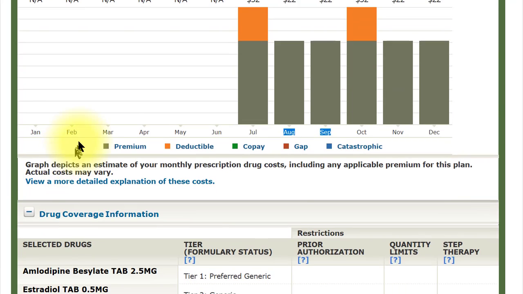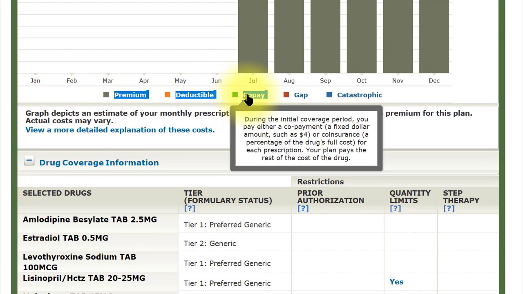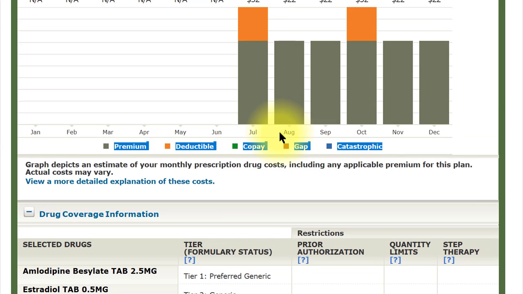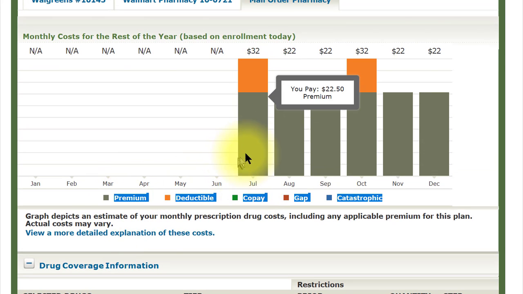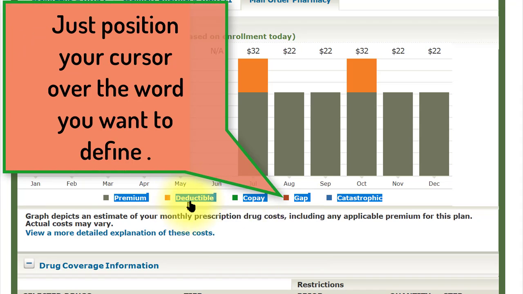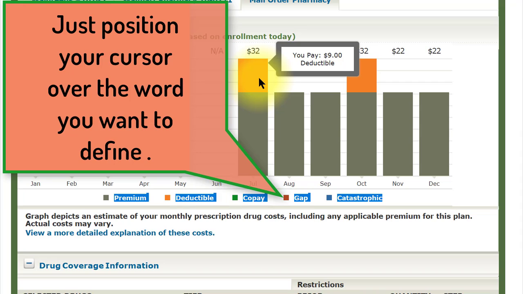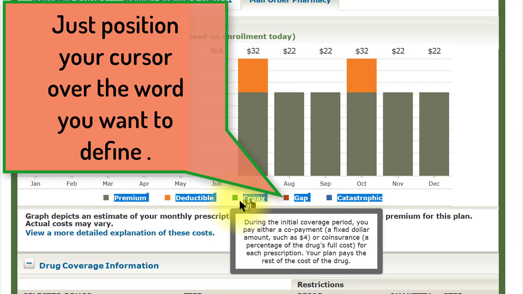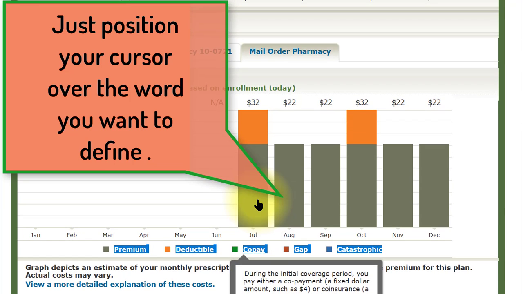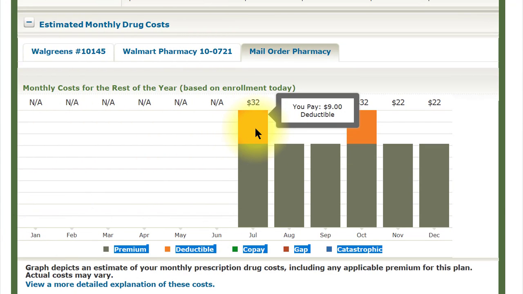Then I'm going to scroll down, and right here it color codes each part of the graph. So I know that the gray is the monthly premium. I know that I'm still on my deductible, the orange, but in this case the deductible doesn't apply to tier 1 or tier 2 medicines. So green would be copays. If I had already met my deductible, this would change color to green.